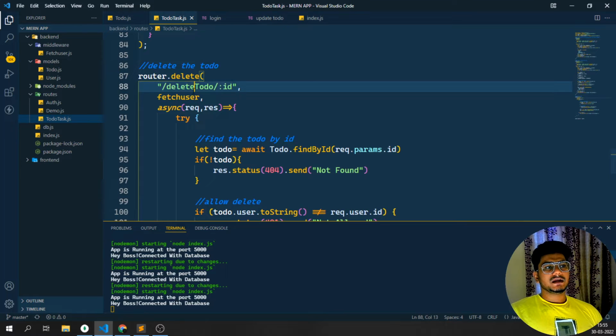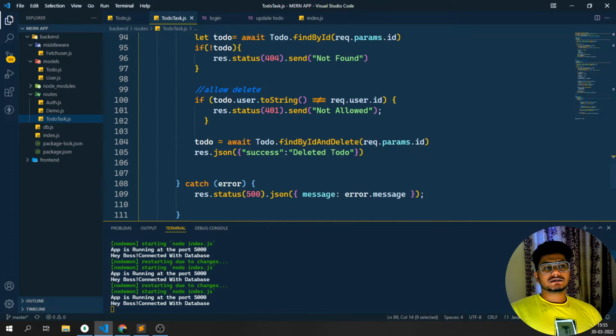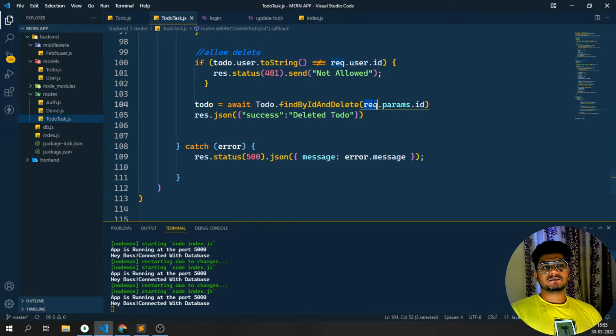So easy it is. We are just giving an endpoint, adding the middleware, getting the event, checking whether the user is deleting or someone else, and whether the todo is present or not. These two conditions I have just checked. Then if it's not passed, I'll directly delete it by ID. Then it will result me the JSON data.